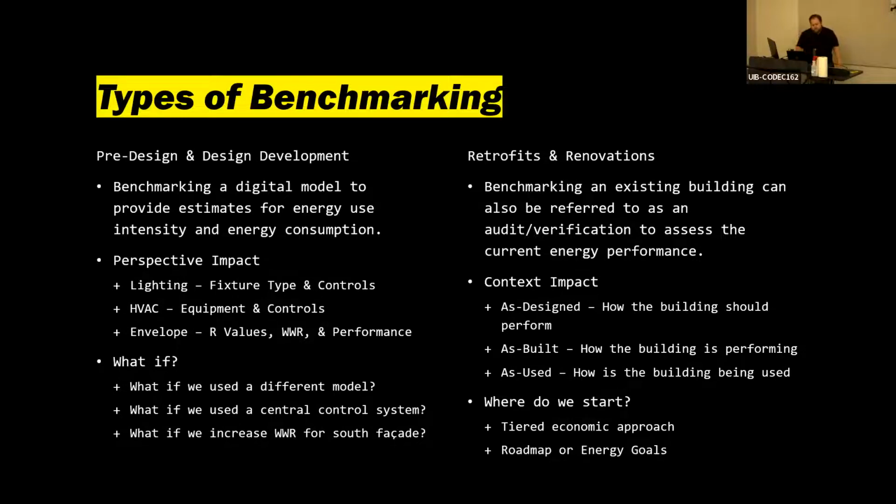The other side that you're also probably familiar with is the retrofits or renovations. So again, that's buildings that existed, and the impact of that. Here at the IDL, we kind of look at three different contexts: as designed, how the building should perform; as built, how the building is performing right now; and then as used, how is the building being used? Has it been repurposed? Has the actual retrofit taken place, or have they just decided to change the use type without making any actual changes to the infrastructure of the building? All those kind of affect energy performance and occupant satisfaction.